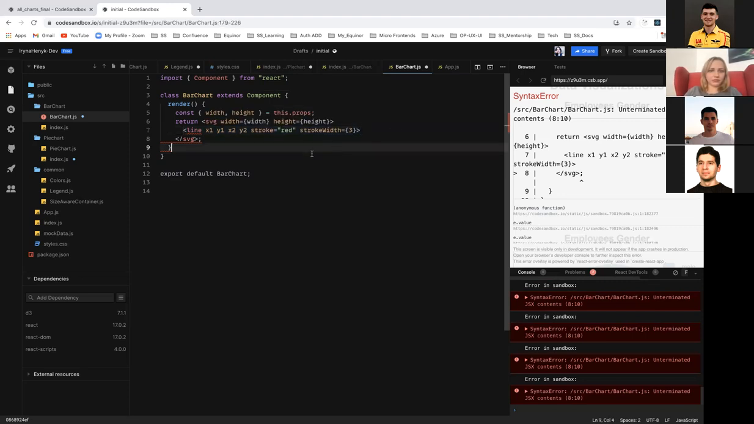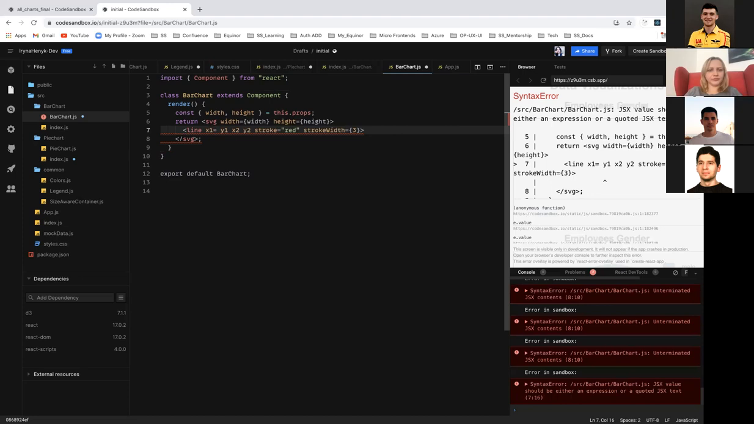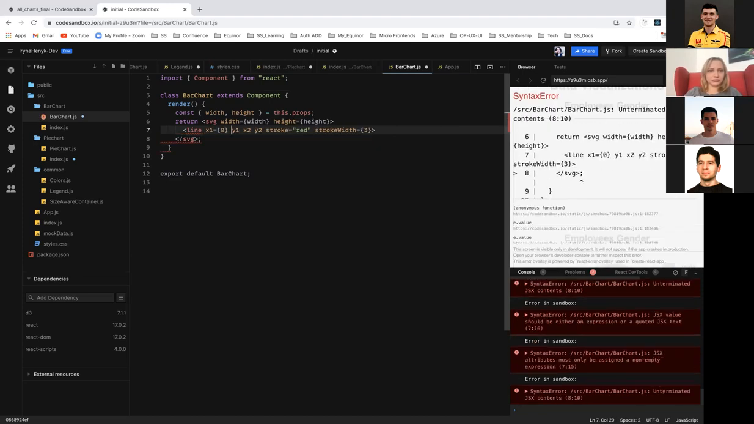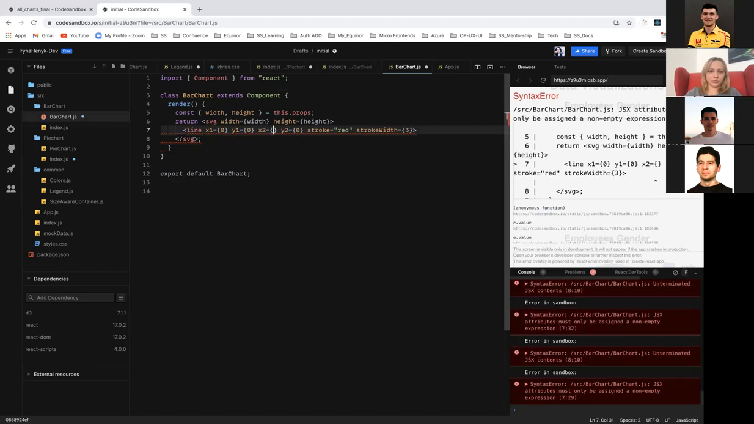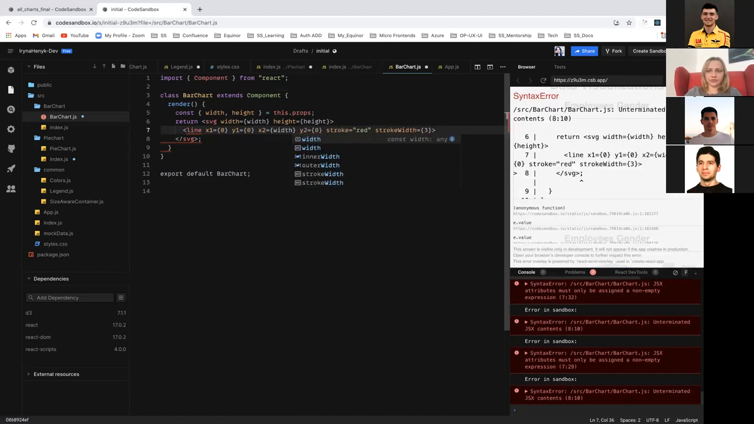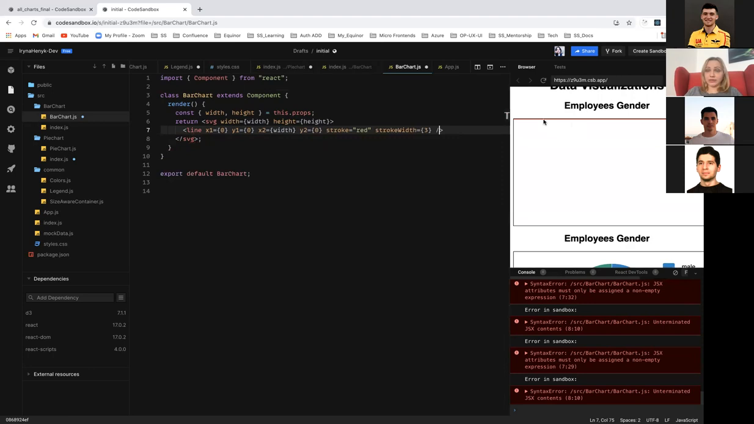So I want to have two lines, and the first one will be the x-axis. So it goes from the start on the left to the right. So x1 will be 0, and y is 0 because it's an axis. And it goes to the full width of my SVG. Yeah, I need to close it. So now we can see that currently SVGs count from the top. We are not going to deal with that right now.